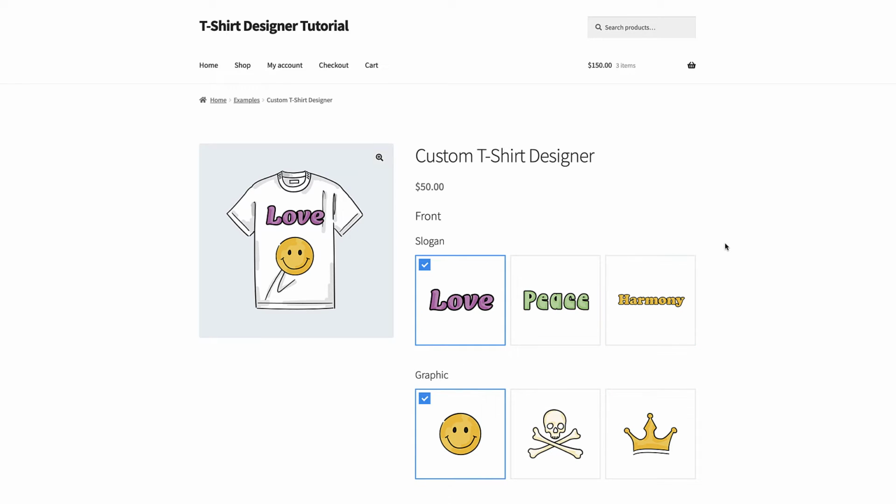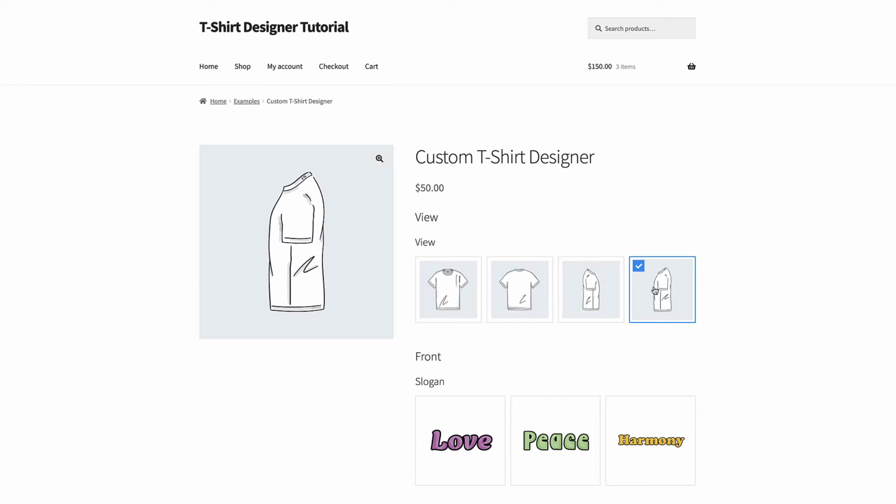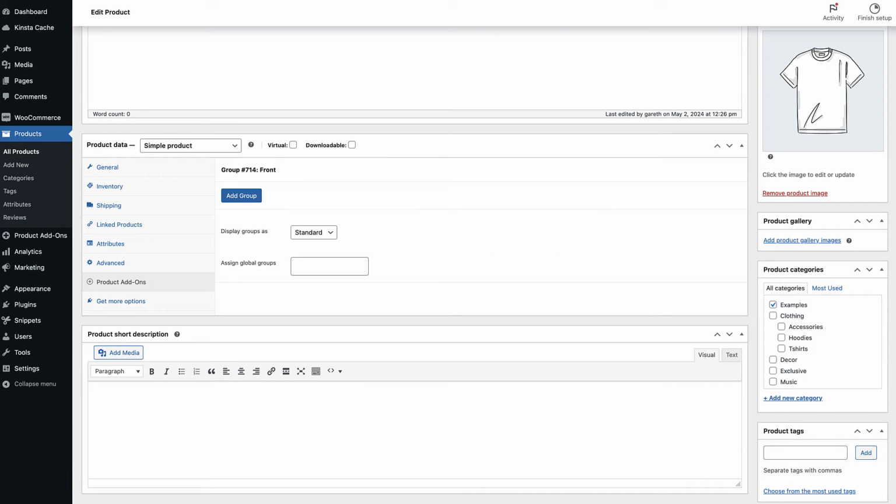Now, what about if we want to allow the user to customize the back of the t-shirt as well as the front? To do that, we'll need to create different views for the user to select from. But remember, you don't need to do this if you only want the user to be able to view and customize the front of the shirt. Let's start by creating a new group, then add a view field.